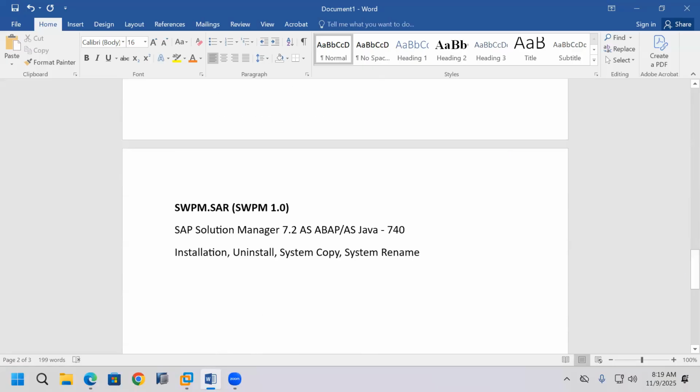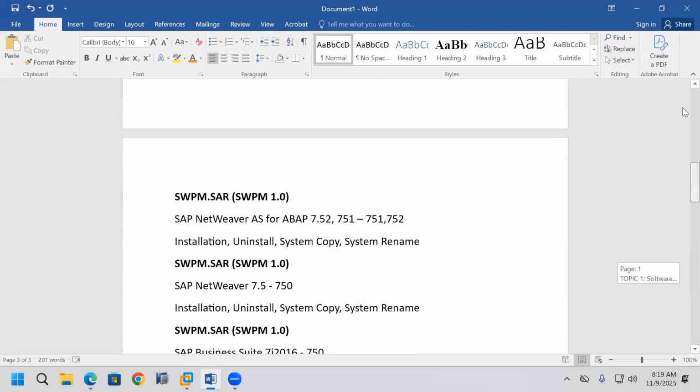Simply, if they ask you in an interview what the difference is between SWPM 1.0 and SWPM 2.0, you can say: here, 740 to 752 releases. These are all 740 to 752 releases.